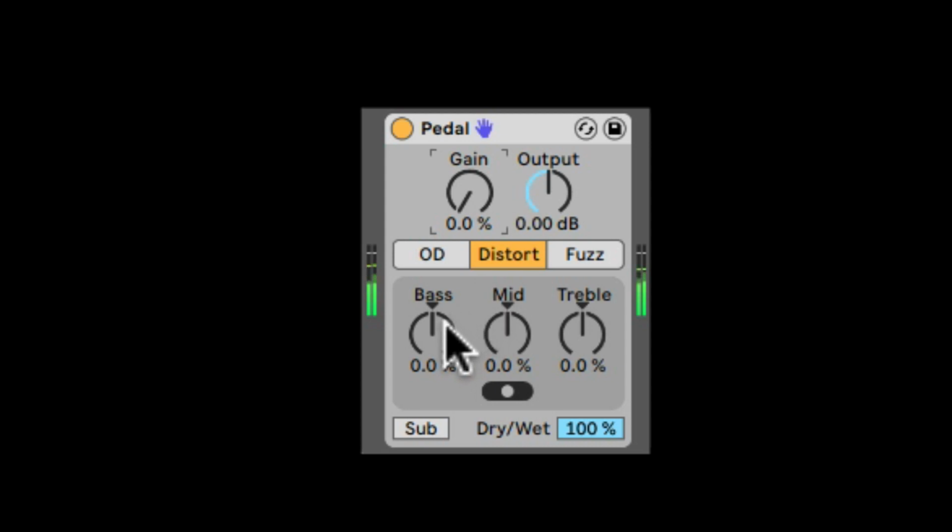Here we have a 3-band EQ. This EQ is adaptive, so as you turn it up, it's going to become narrower and narrower. First we have the bass control, and this is a peak EQ. Center frequency around 100 Hz, and this is very useful to add punch to bass drums or drum sounds.